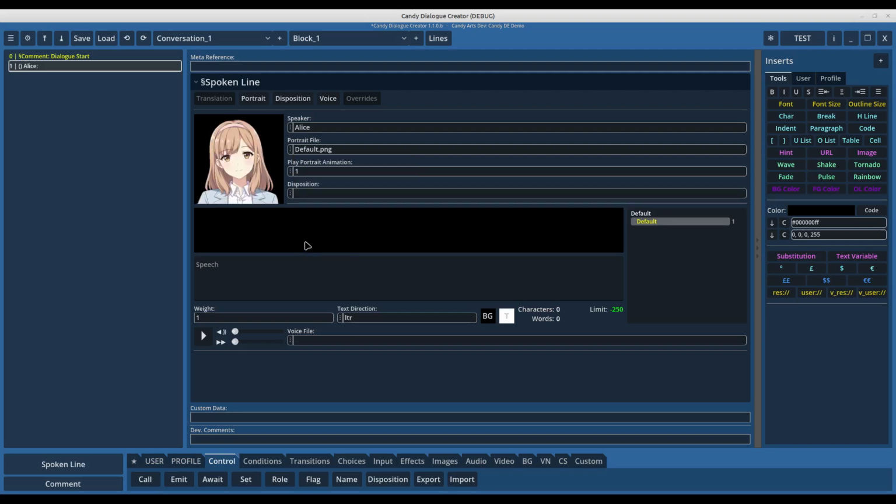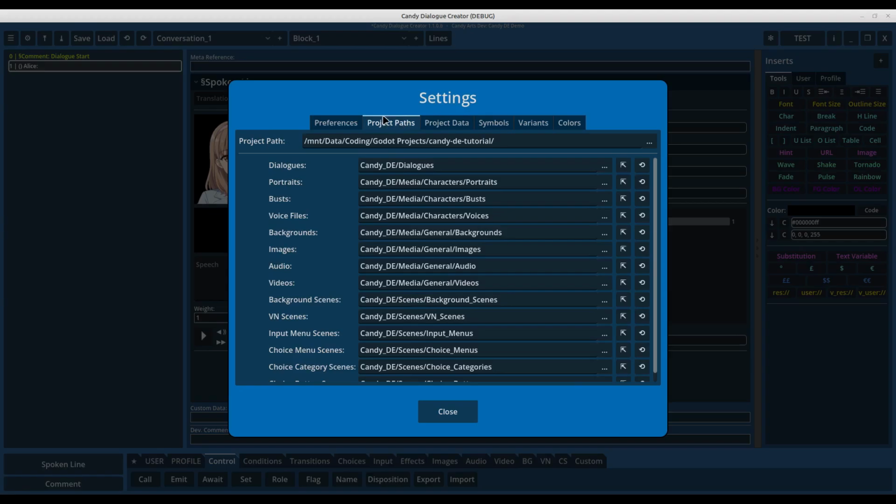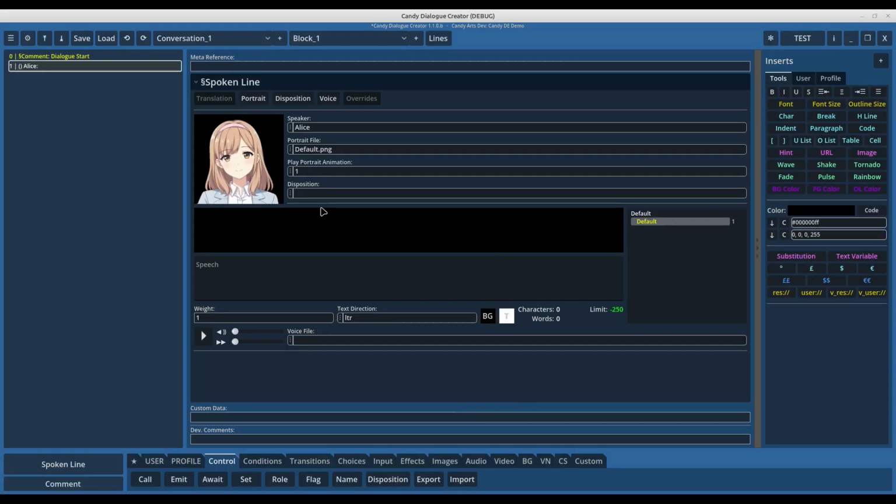Now, how does Candy Dialogue Creator get that list and those previews? Well, once again, let's go back to Settings, and let's go to the Project Paths tab. Remember, we told Candy Dialogue Creator where to find our project? Well, that's what it's doing. It's looking for our project, and then it's looking in the media folder for the character's portraits.